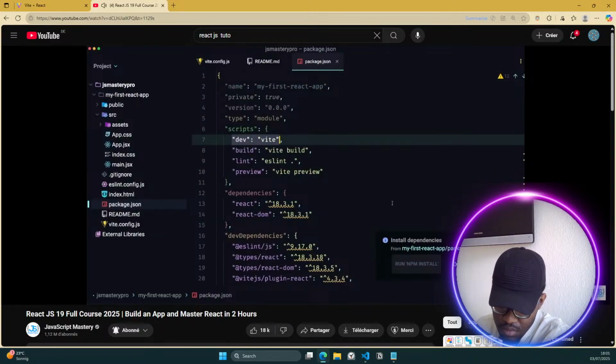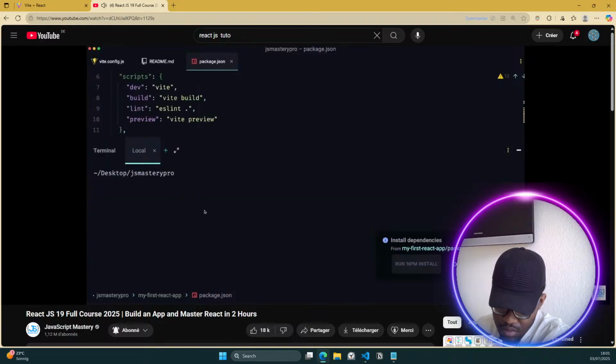The dev script starts the development server, while the build script creates the production build. You can run those commands by opening up your terminal and running npm run, and then the name of the command you want to run. But before you do that, first you have to install the necessary dependencies to be able to run the application. You can do that by running npm install, or for short, npm i.